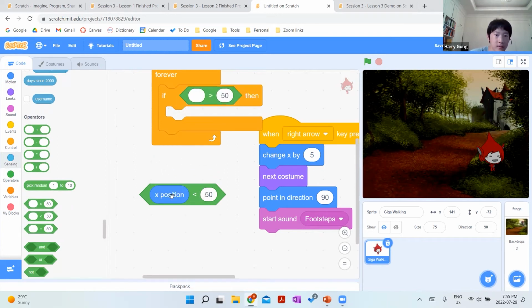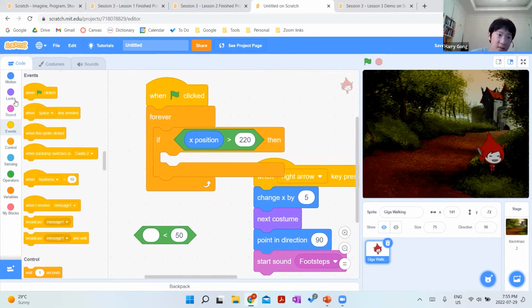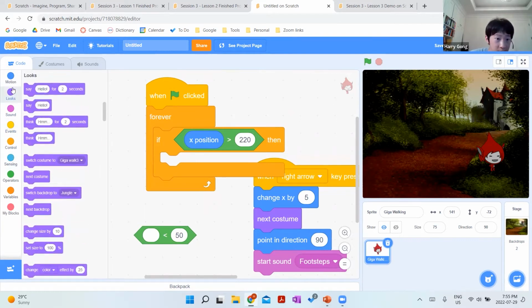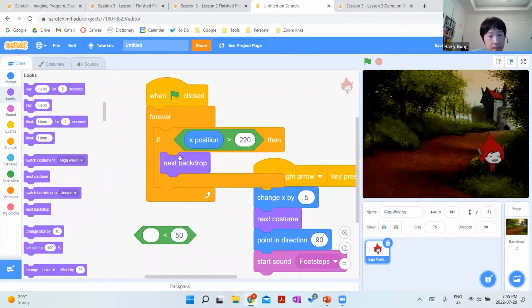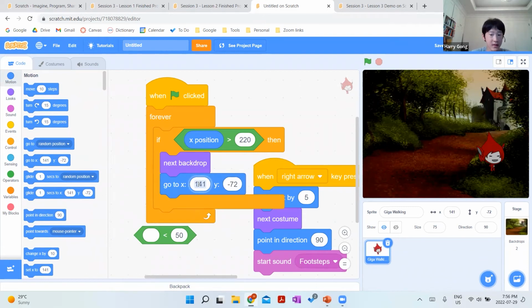We're going to do this first. If X position is greater than, say, 220, then next backdrop. This is in the Looks tab. We do this. And not only do we want to switch it to the next backdrop, but we also want the sprite to move to the left. Say, go to x minus 200.